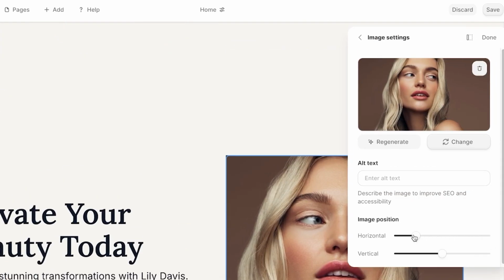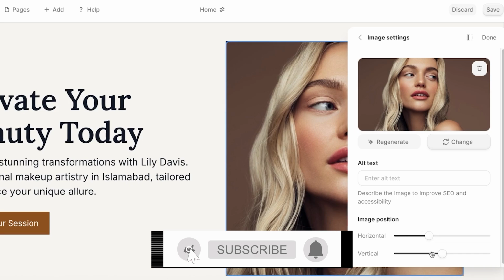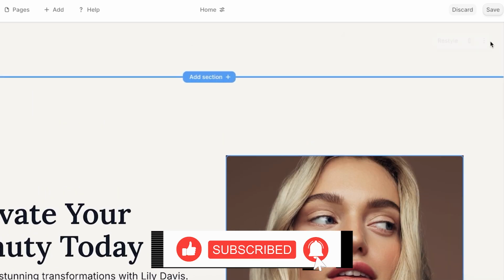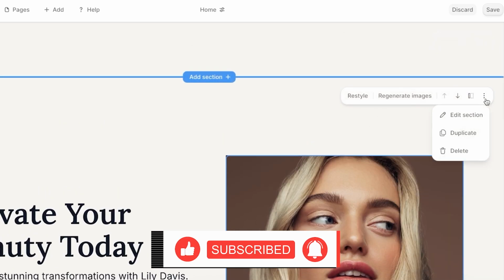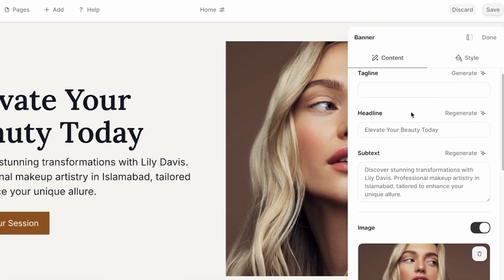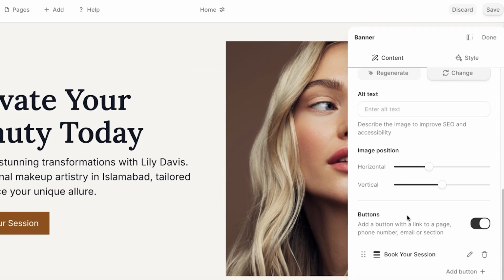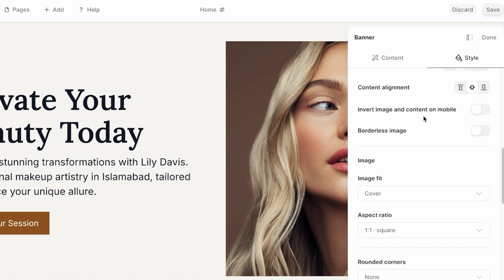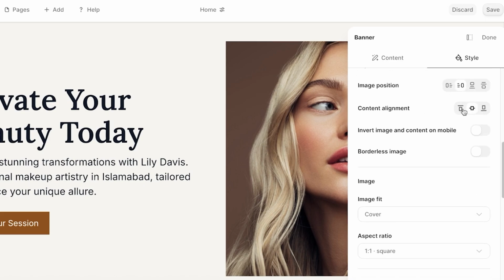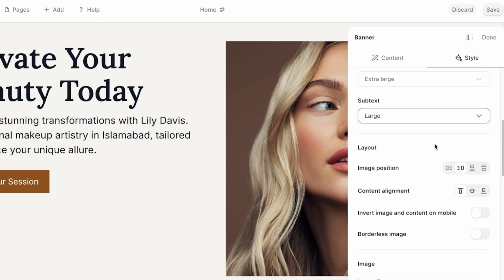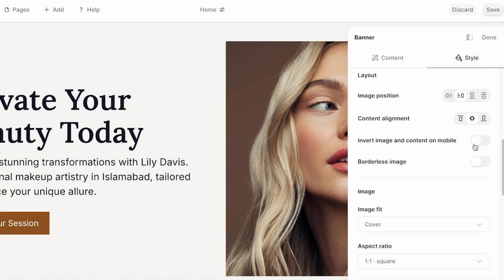So our horizontal positioning, I'm going to keep it at the center, and the content in this section is what I don't like. I can click on this and then we have the content on the right. Then we have our style, image position, content alignment. So we're going to move this up top like so. I think this looks fine.